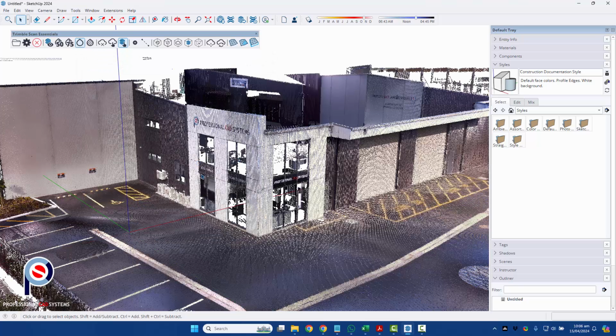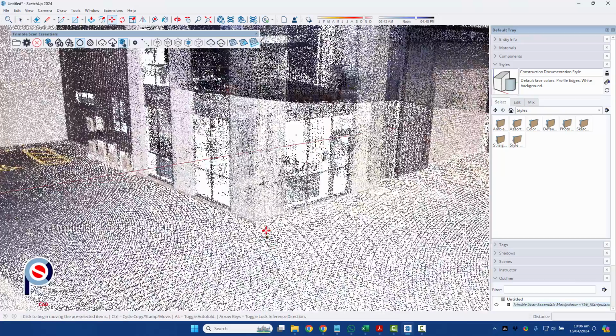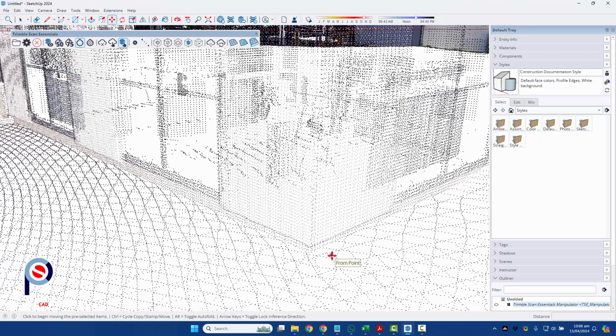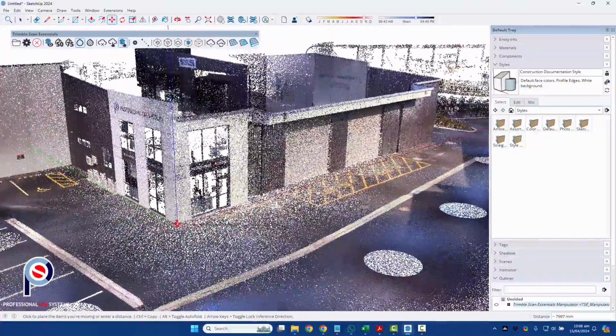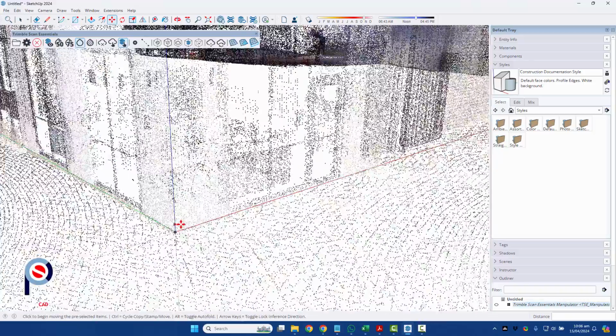So next I'm going to move my scan data onto the axis. I could move the axis onto the scan data, but for this example, this is what I'm gonna do. So I'm gonna zoom in, and I'm just gonna grab some data in the bottom left corner here, and move the whole scan on top of the origin.